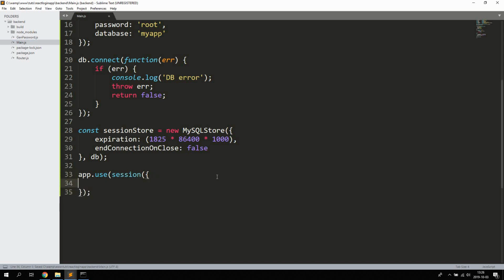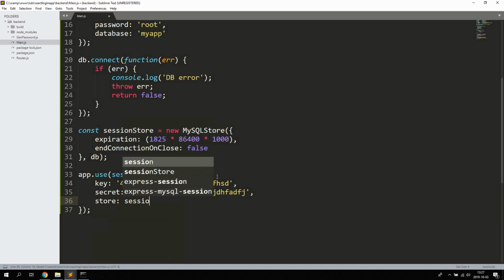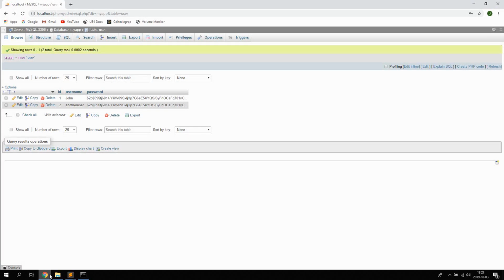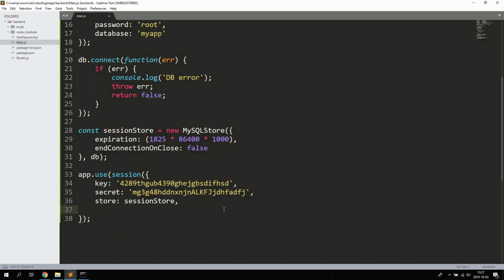Gonna pass in a couple of configuration options here as well. We're gonna set a key here. You can set it to something random like that. I'm also gonna need a secret. Set it to something random again. And for the store, we're gonna use our session store to store the session data. This is also gonna create a session table in our database. It will do that automatically so that we don't have to define it ourselves.